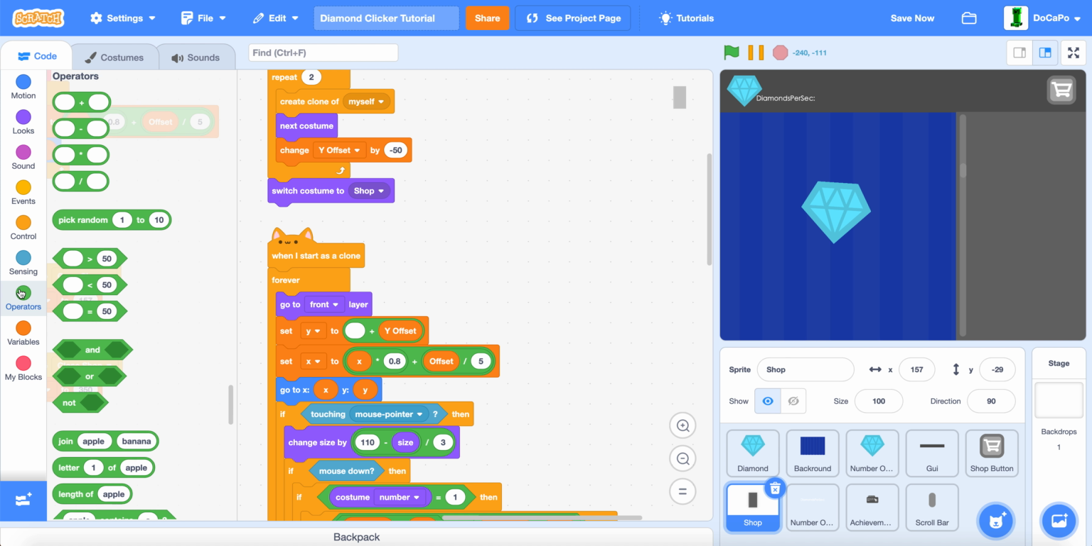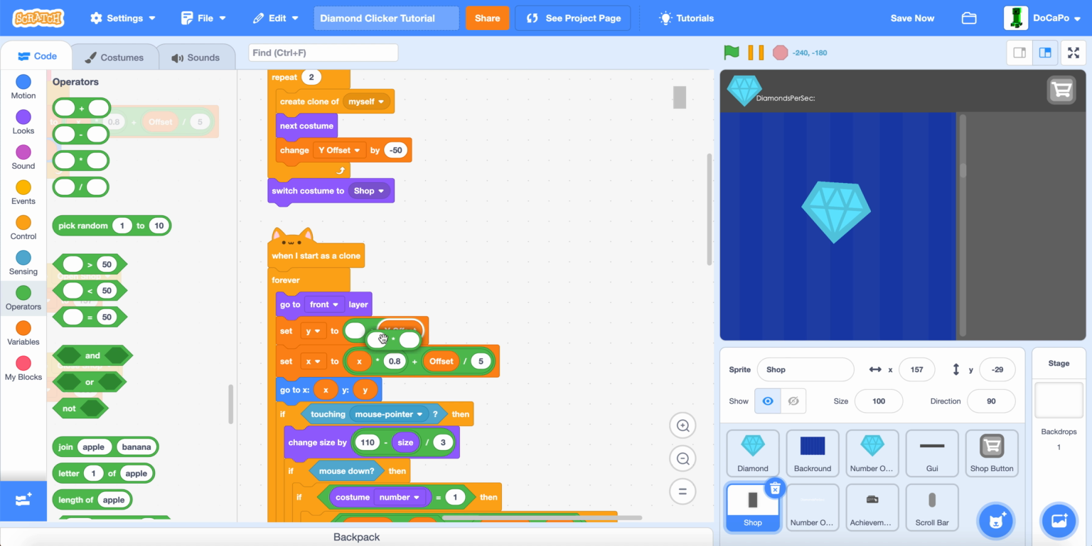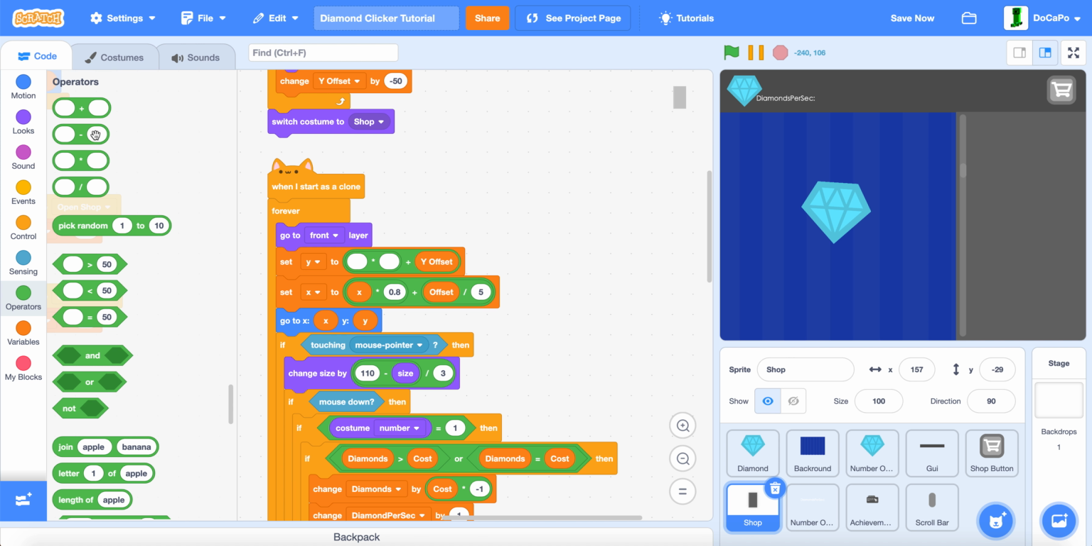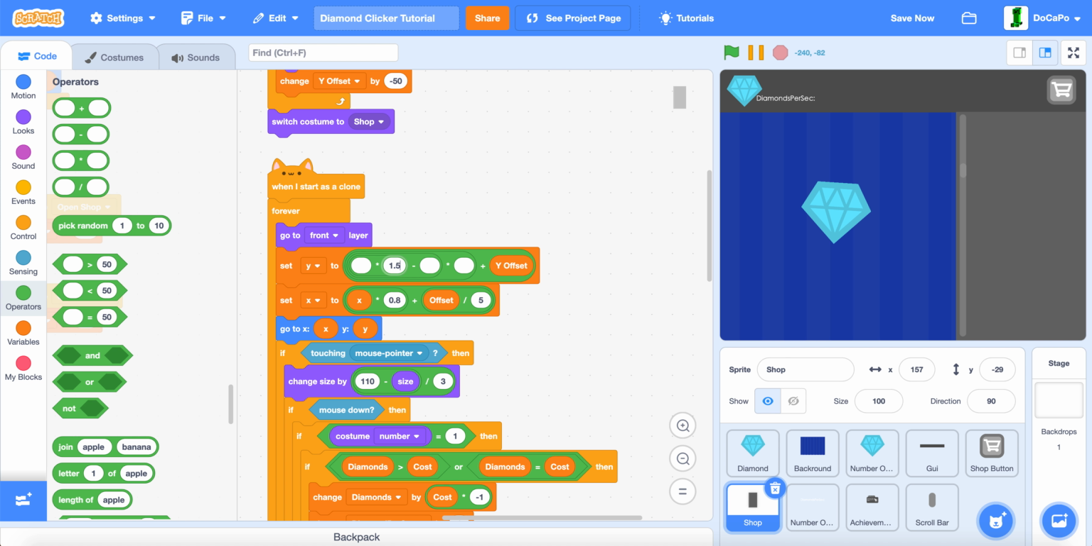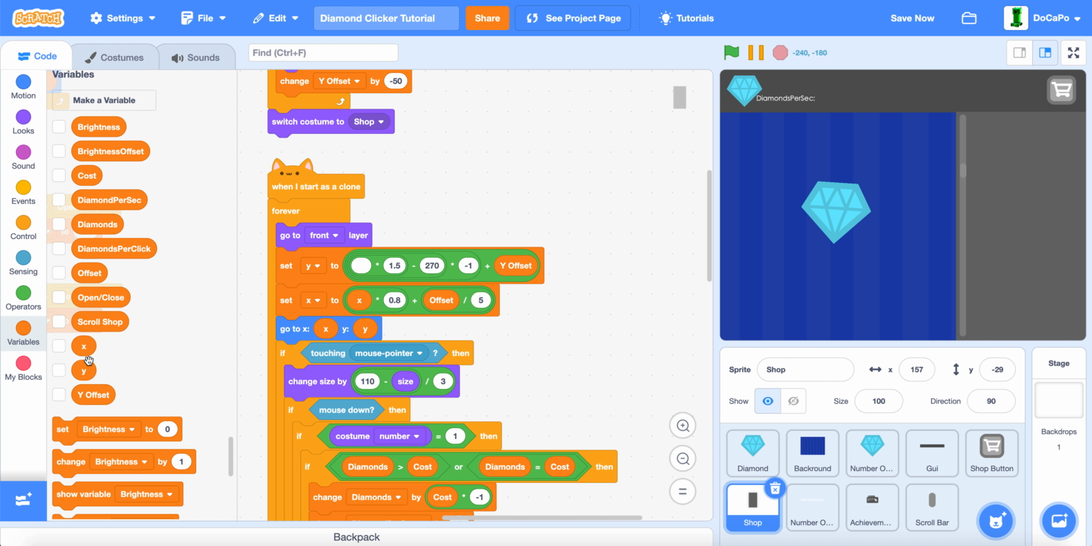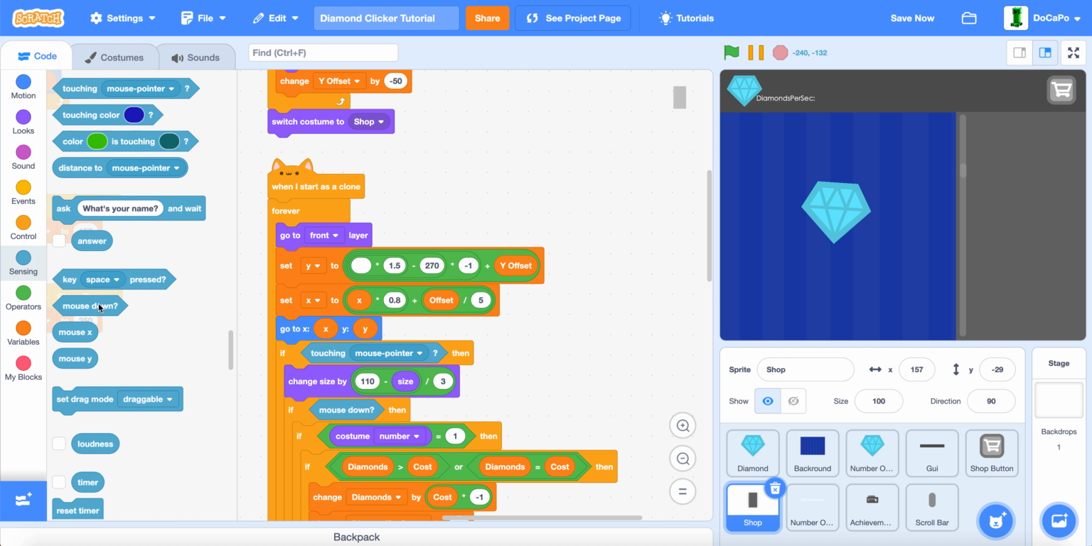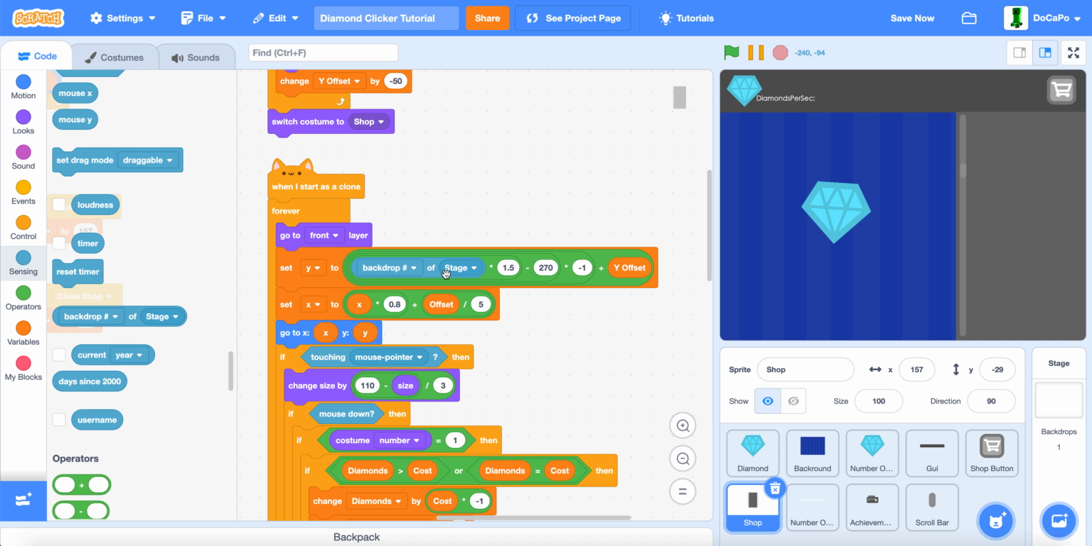we do times, and then a subtract, all in the left, and then a multiply. So multiply 1.5, subtract 270 for now, and multiply by -1, and times all that with the Y position of scroll bar.